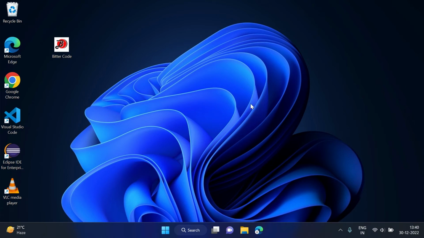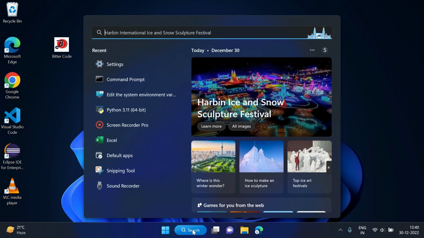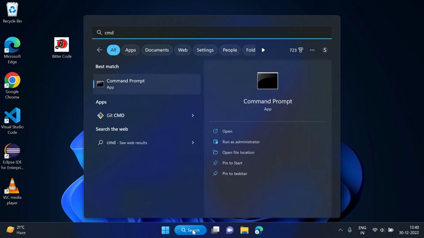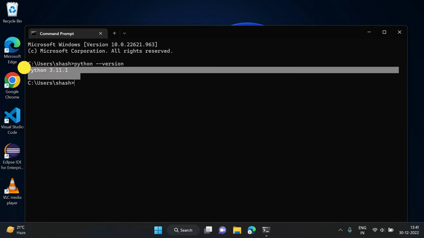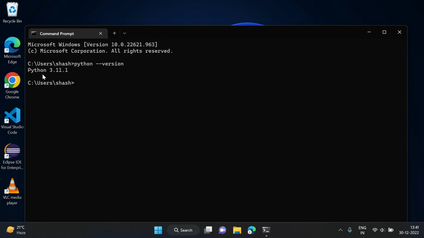Now you should also check whether the Python version is showing in your command prompt or not. To check that, just go to the search bar and search for CMD, and here type python --version. And here, if you are getting the Python version, that means it is configured correctly. And if you are getting some white space or any other error like Python not found, that means Python is not set as your environment variable.